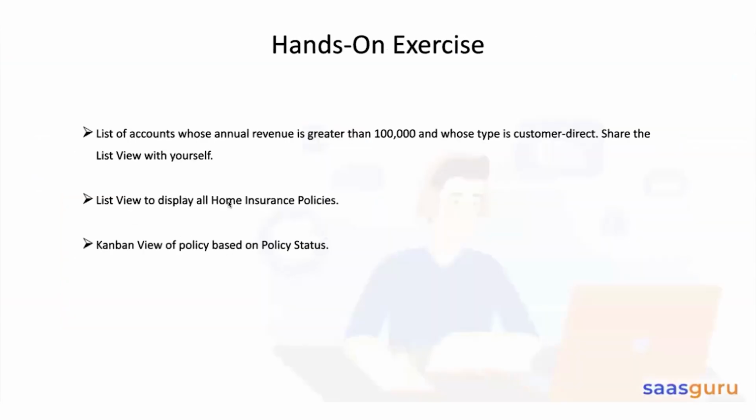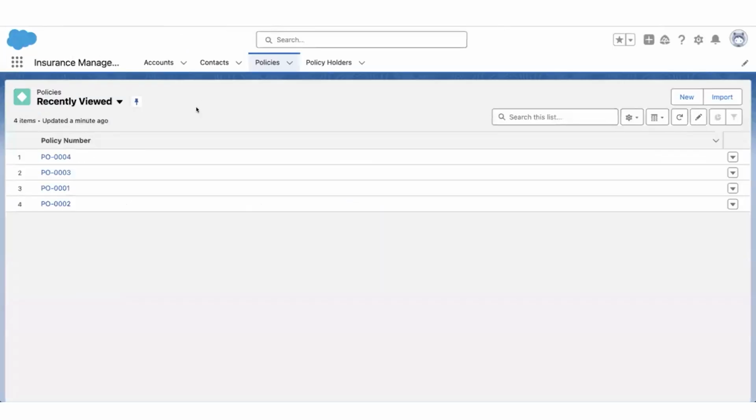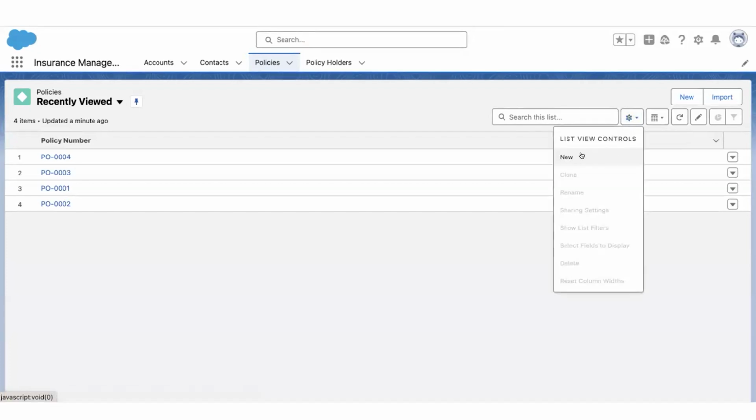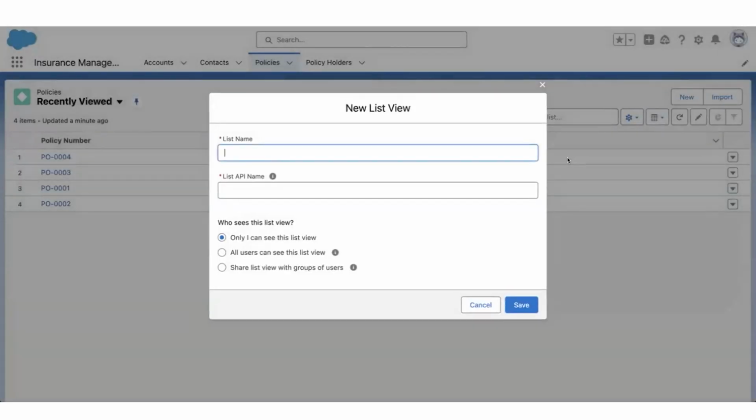For example, if I want to display all the home insurance policies, I can create a custom list by navigating to the policies tab. Right inside where we see list view controls, I can click on this button, New, to create a custom list view. And then we can create the list view by defining the name of the list. For example, home insurance policies is the custom list in which we are only going to display home insurance policy records. The list name can be specified.